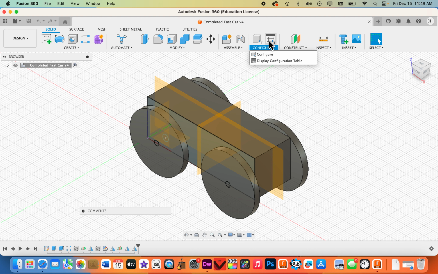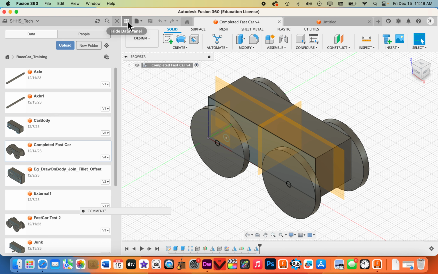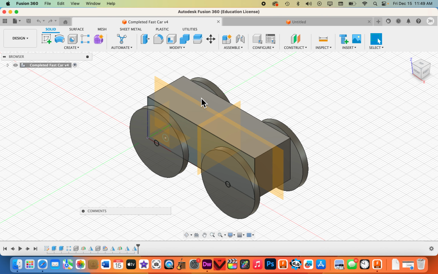I'm going to come back into my data file. I'm going to choose completed fast car so you can see how I open it right back up again. I'm going to close my data file, and this is how I get back into that saved project on my data file.